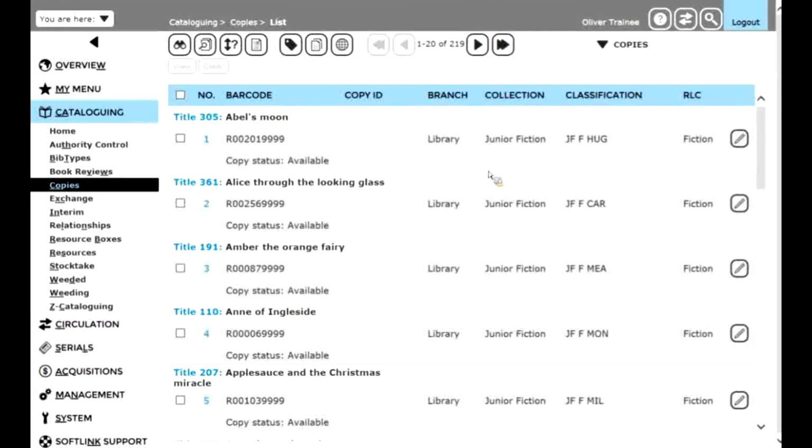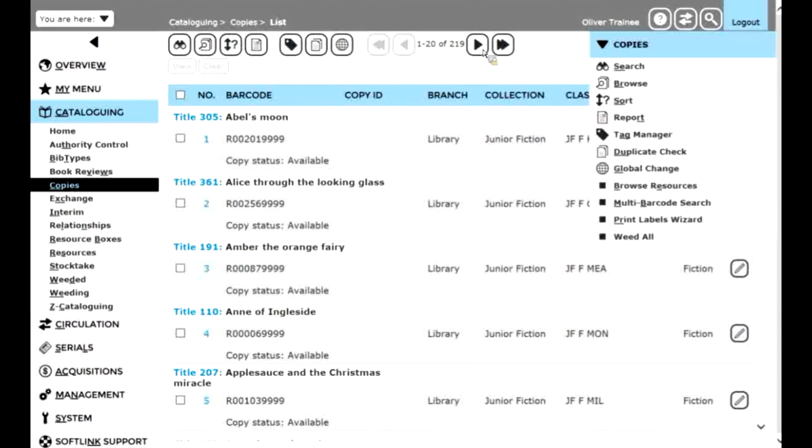There's two ways I can select global change. I can either select the global change icon at the top of the screen, or from the copies menu on the right hand side I can choose global change. Notice the icon next to global change is exactly the same as the icon at the top of the screen. So either way will behave exactly the same way.